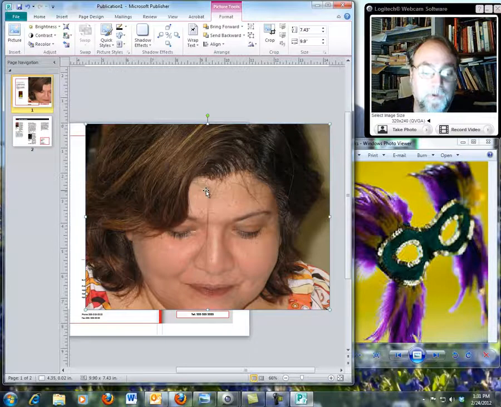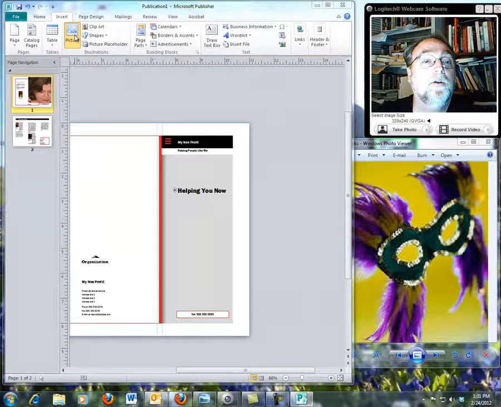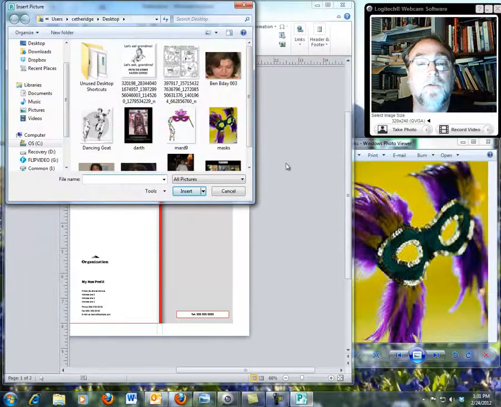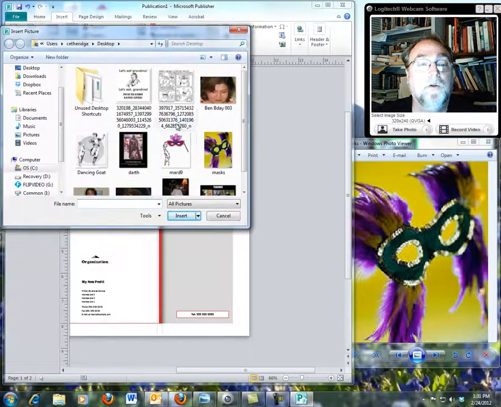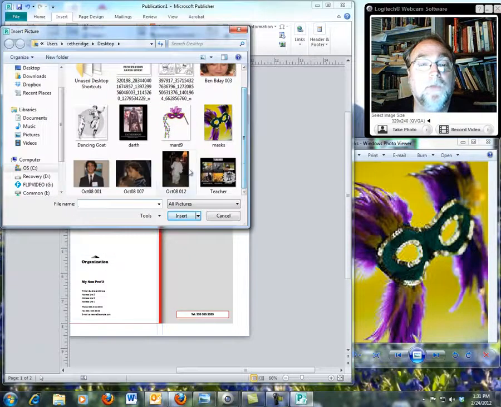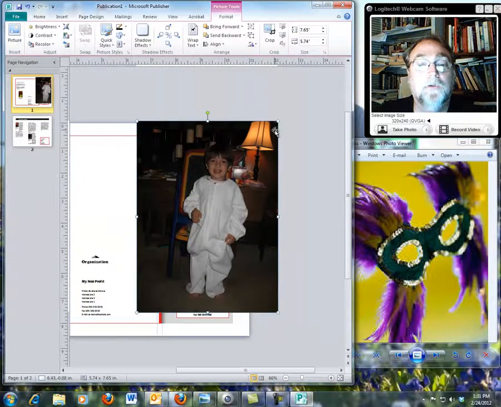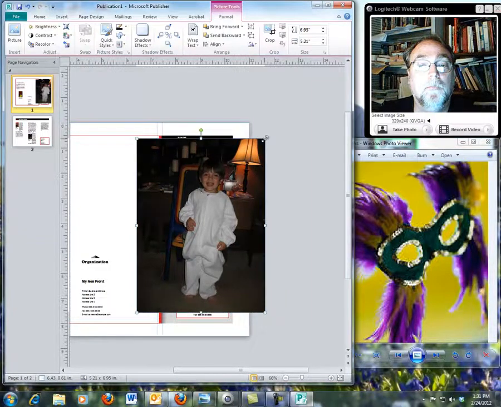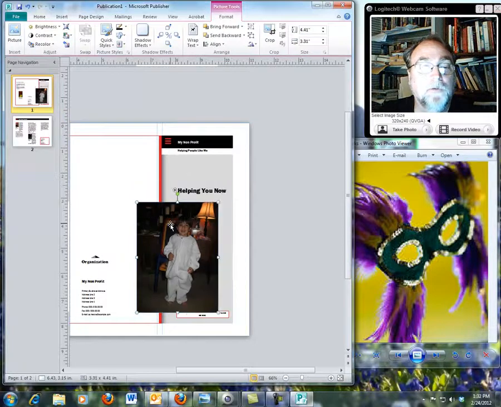Actually, I'm not going to use this picture. I'll show you why in a minute. Insert picture. Now notice this space here is designed to hold a vertical picture. So I'm going to get a picture that's shot vertically, so that's going to fit a little bit better there. So that handsome lad, oh gosh, that is my son dressed in his wolf suit from Max and Where the Wild Things Are.